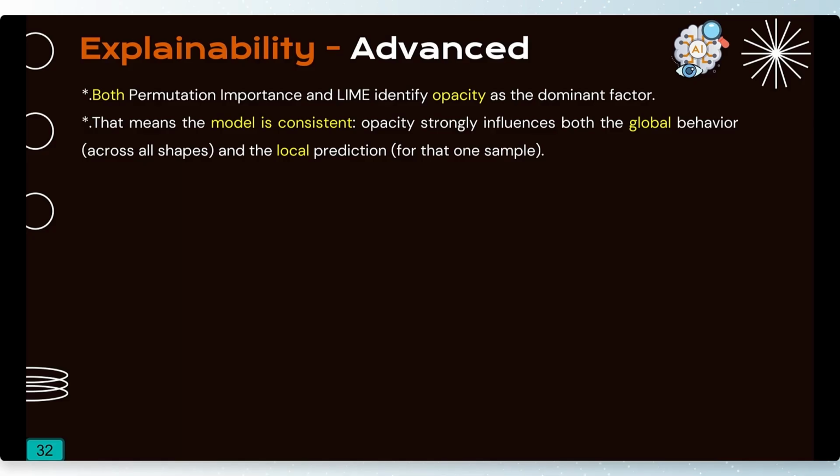So both permutation importance and LIME identify opacity as a dominant factor. That means the model is consistent. Opacity strongly influences both global behavior across all shapes and the local prediction for that one sample.